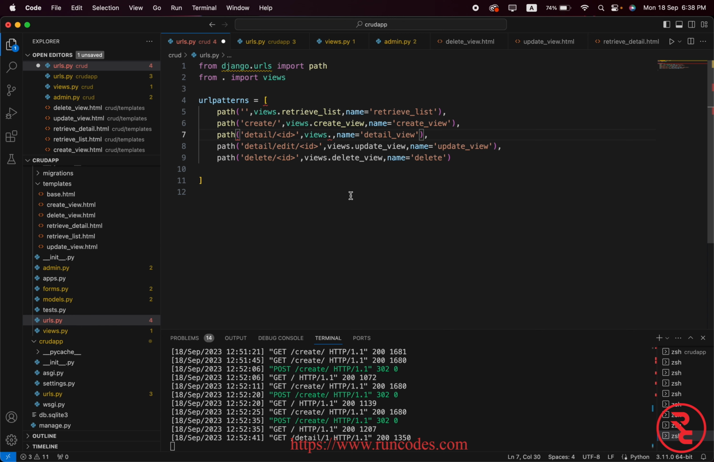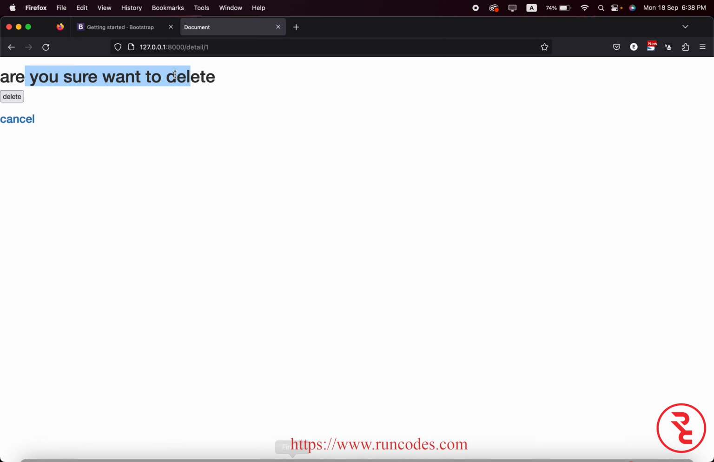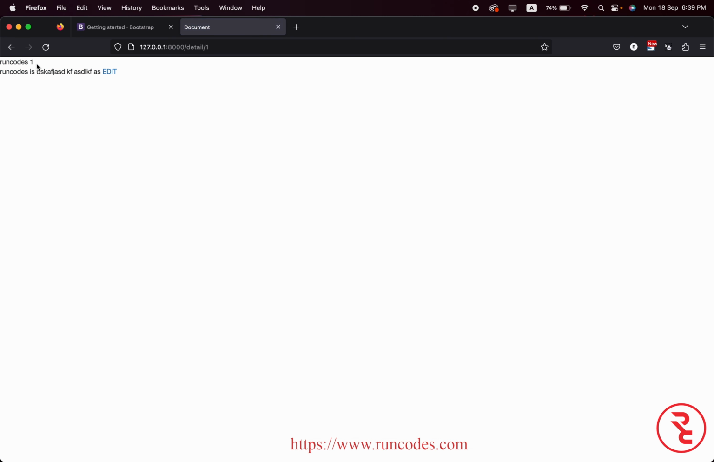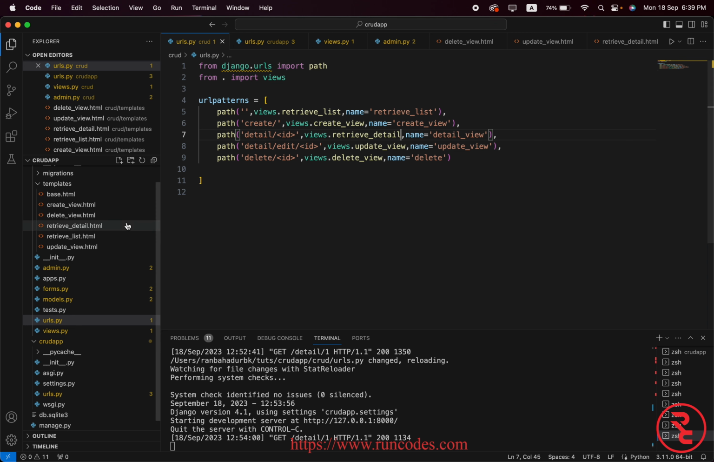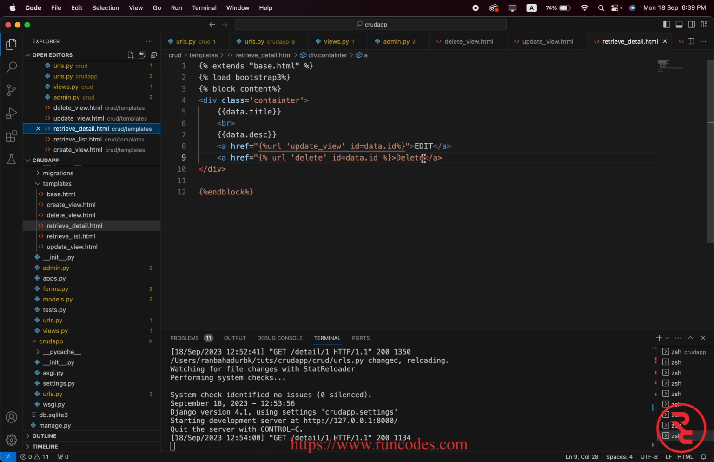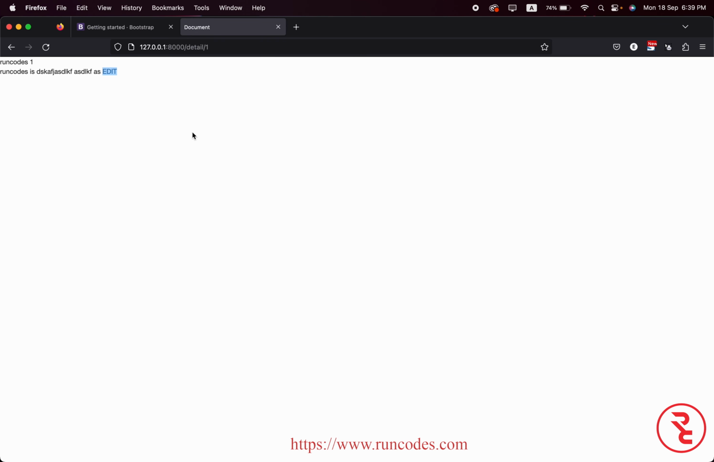So here goes retrieve_detail, save it, go back. Here this is our detail view, and it says only edit, not the create view. So go back, a couple of typo errors in today's tutorial. In detail, here we forgot this closing parenthesis. Save it, go back, and here we see edit and delete buttons.